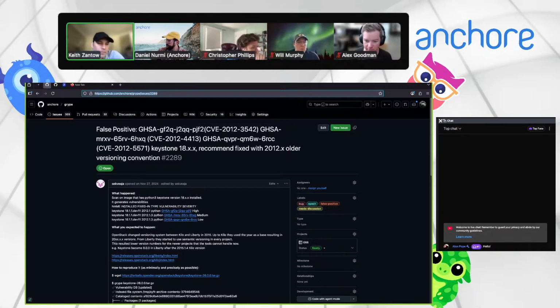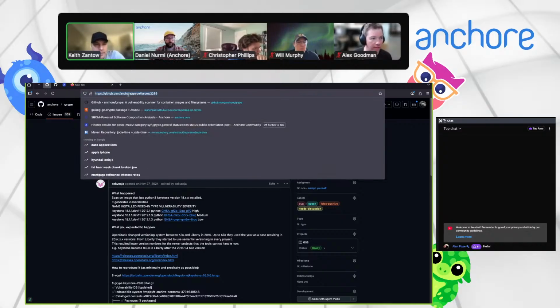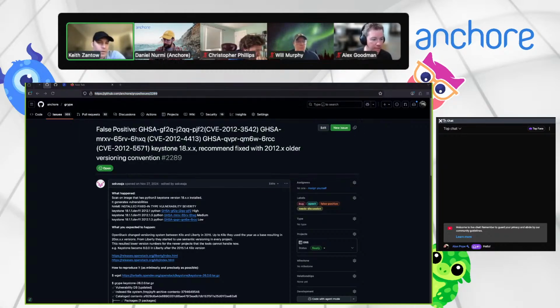Yep. I think I might have been the one that added this to needs discussion just because it was a little different than a lot of the false positives that we see when it comes to SLES and Python. This one, it looks like it's caused by a change in versioning scheme from year-based to Semver. If we look here, there's a keystone. It's got fixed in 2012.1, but the version is 18, right? So at some point, somebody switched the versioning scheme there.